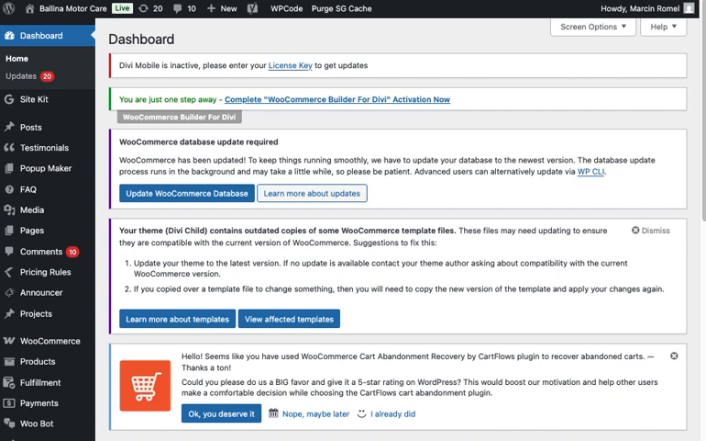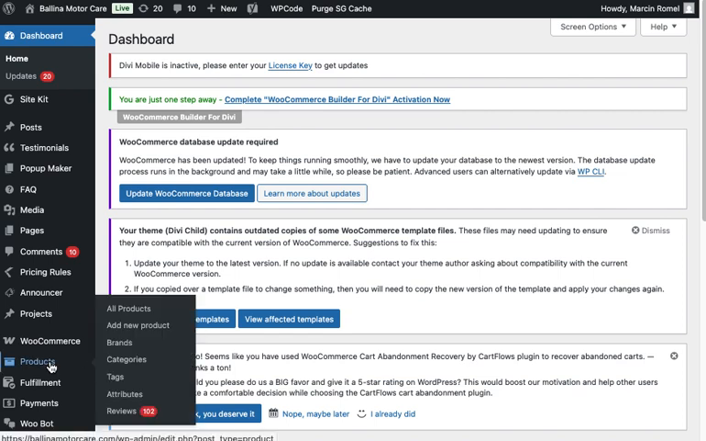How you doing? I'm just going to quickly show you how to edit products and add products in the website. Once you're logged in, you'll see a page like this when you arrive. You can ignore all of these notifications. What you need to go down to is Products down here, and we can have a look at all products.